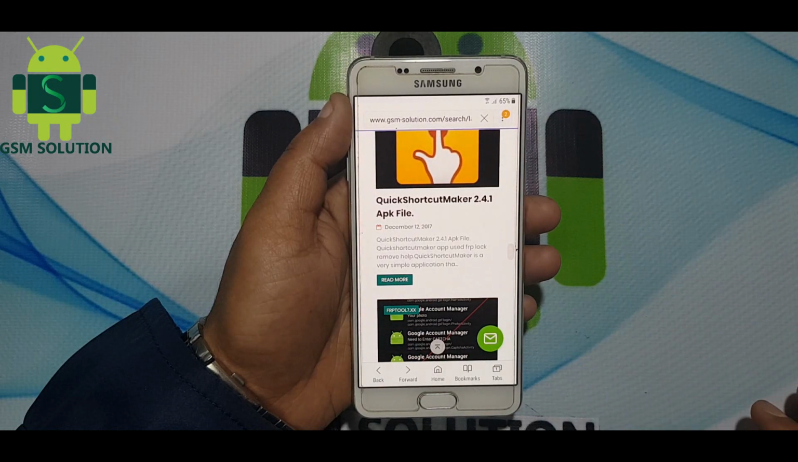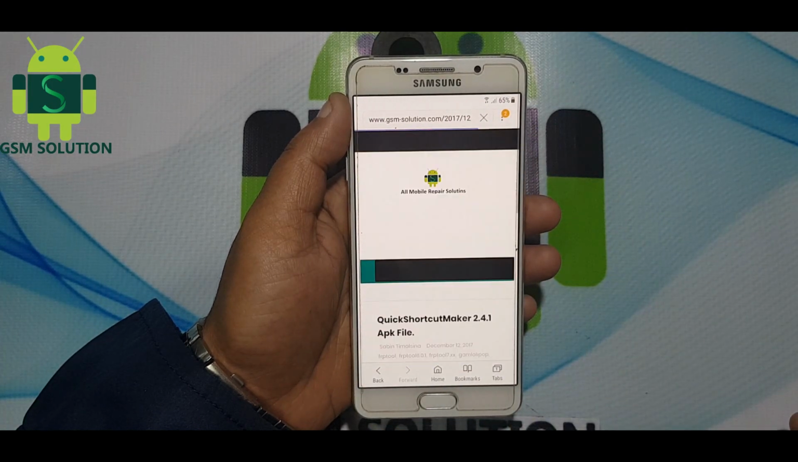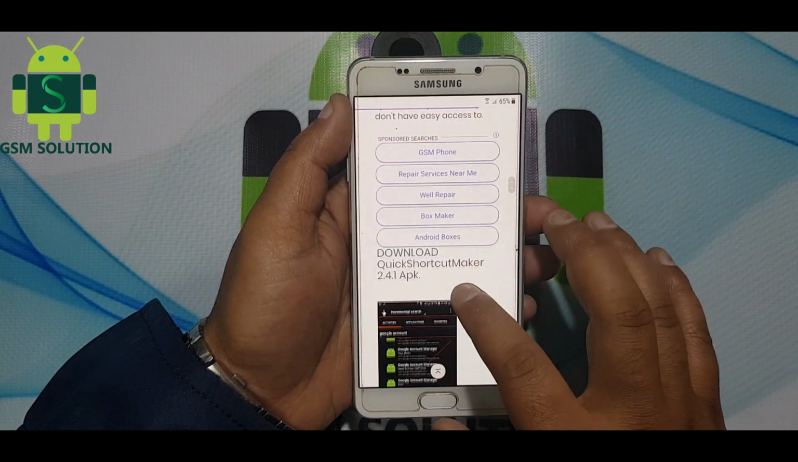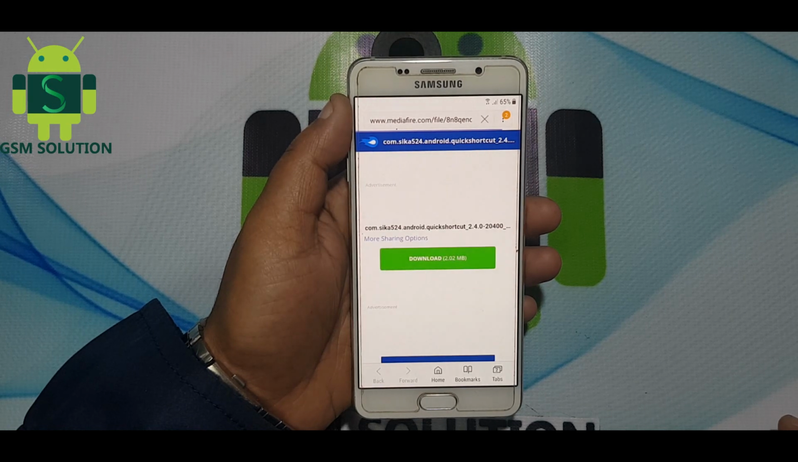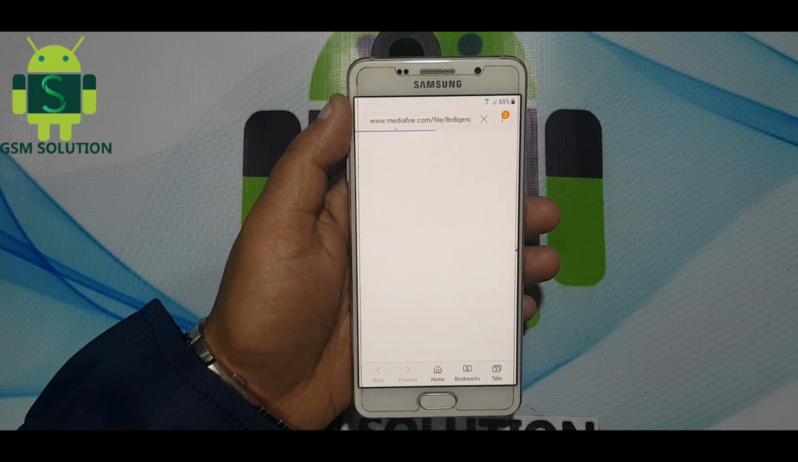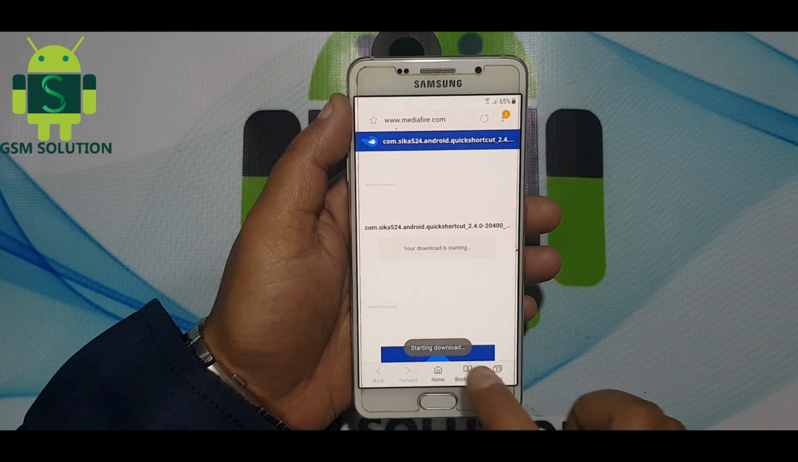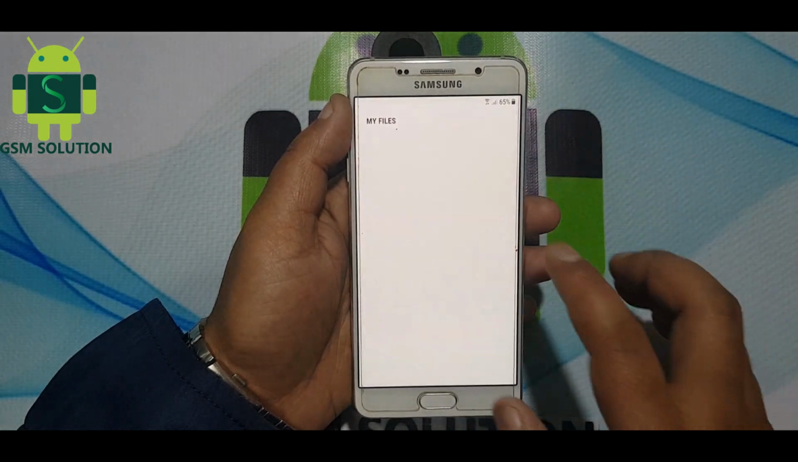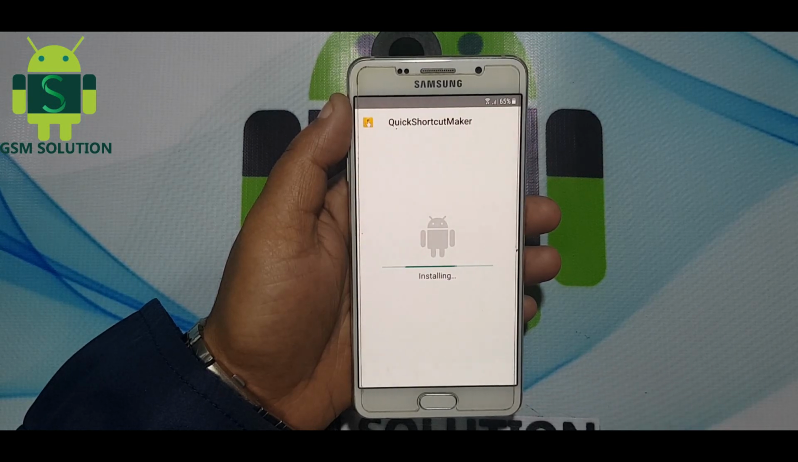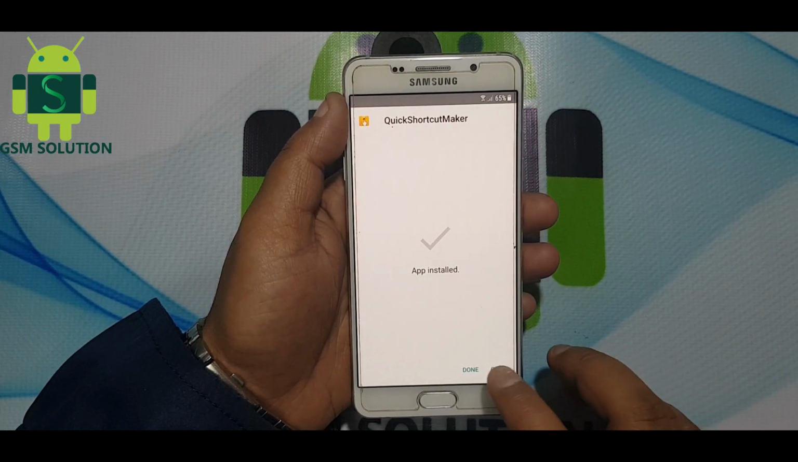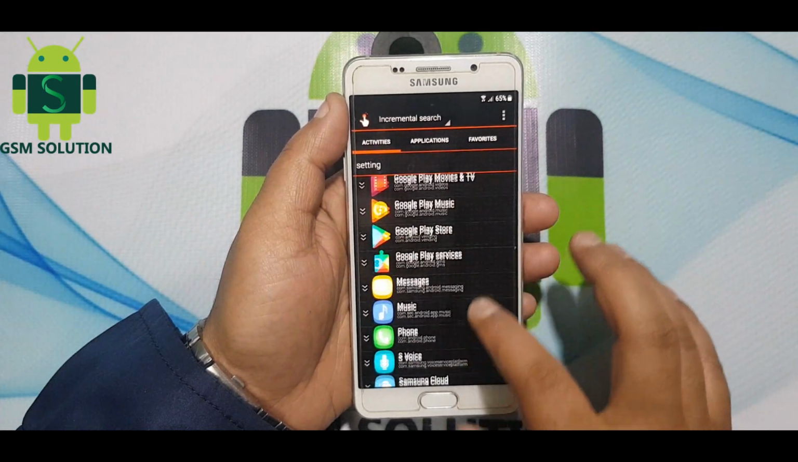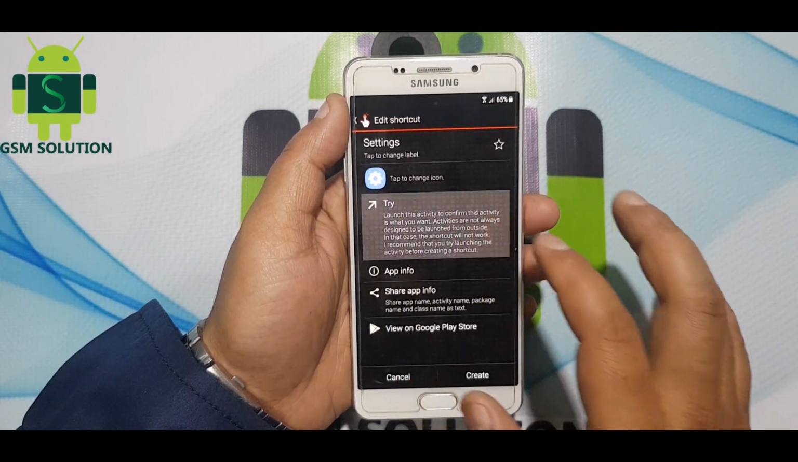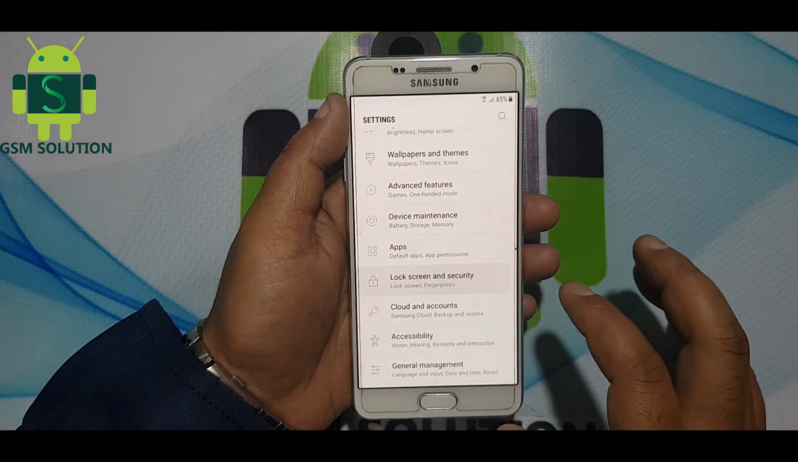Now download Quick Shortcut Maker app. After downloading both apps, go to download history and install Quick Shortcut Maker. On Quick Shortcut Maker search box, type settings and open it. Now settings will open. You can see the Android version is Nougat 7.1.1.